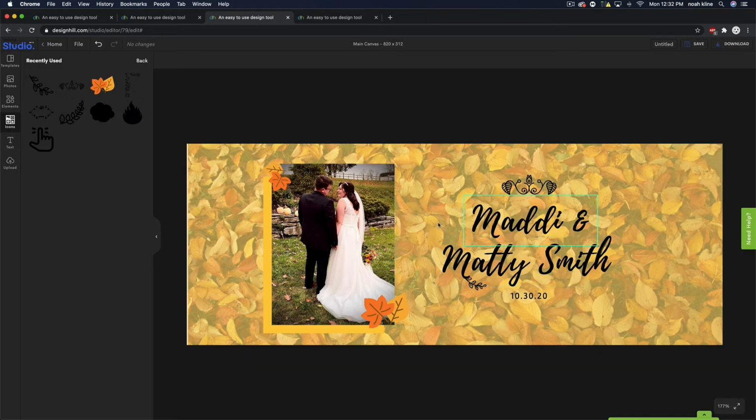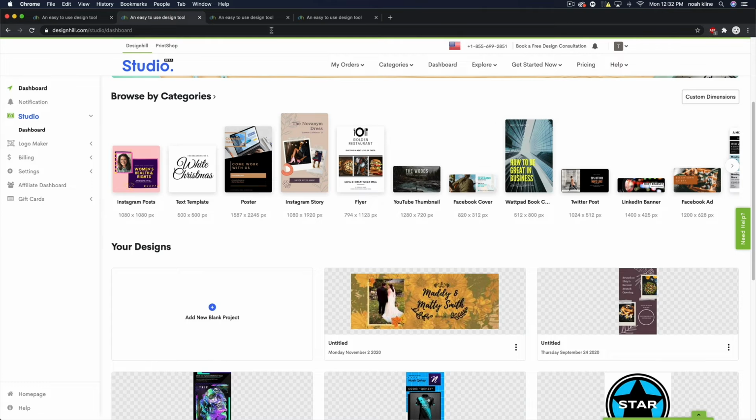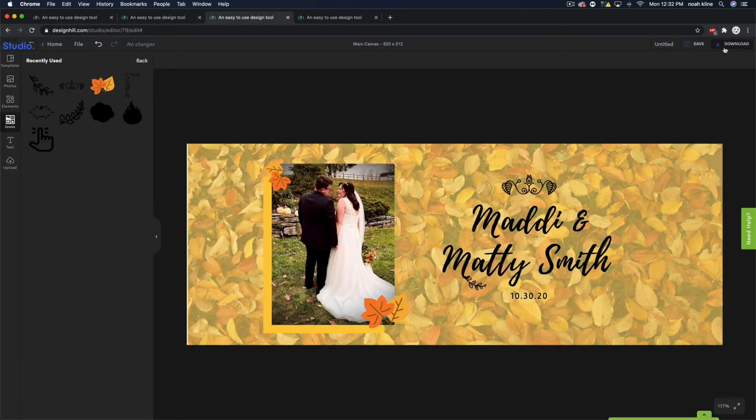Overall, I think that looks pretty cool, and that was pretty simple. You don't need any design experience to be able to create this. And then you can save it, so it'll save it to your dashboard here, or if you want to download it, you can go to download. But I want to show you another way of creating some stuff. So let me go ahead and delete everything.